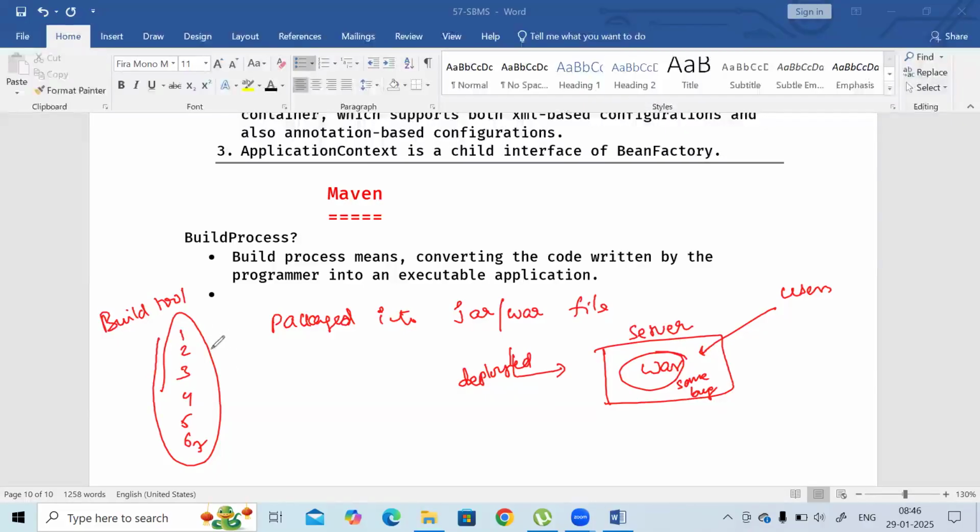Did you guys understand what a build tool is here? A build tool is required for what? To automate this build. I do not want to do it manually. Previously, I did it manually. But now who will take care of this? The build tool. We need one tool to automate the build process. That tool is called a build tool.